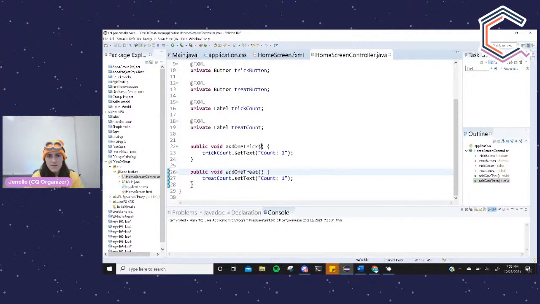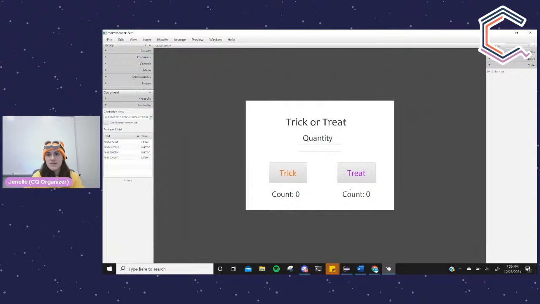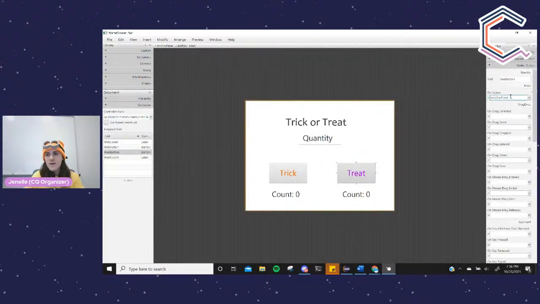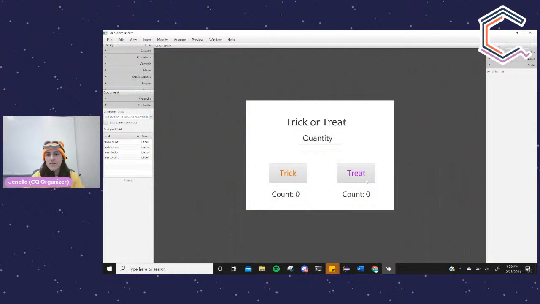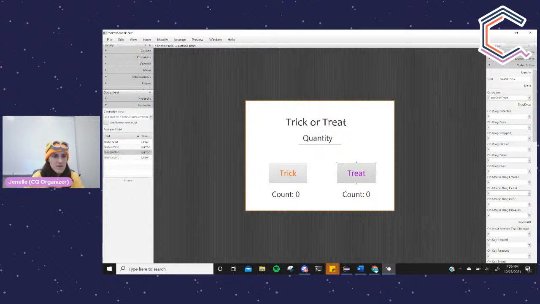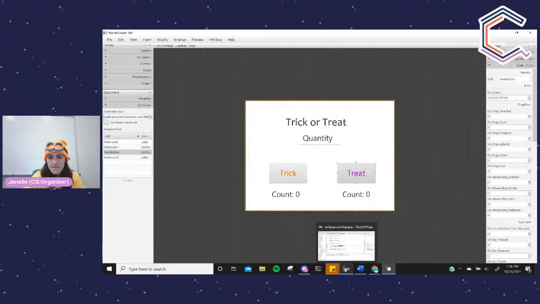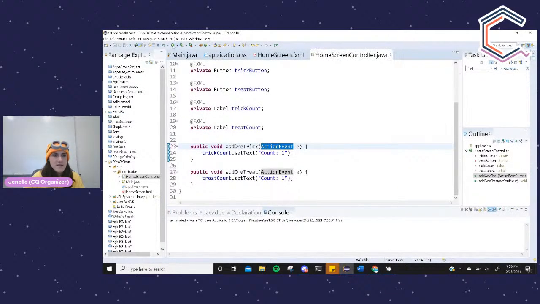Oh, yes. We need our action event. Sorry for forgetting that. This is just linking it to tell it that when the action event happens, as described in Scene Builder over here with our On Action, it will go to that method, and that action will be passed into the addOneTreat method. The other thing, let's make sure that my controller class is connected: application.HomeScreenController. All right, so we'll try this again.